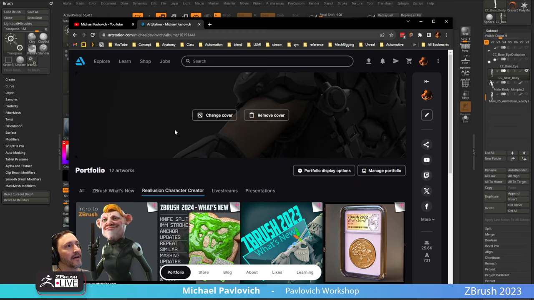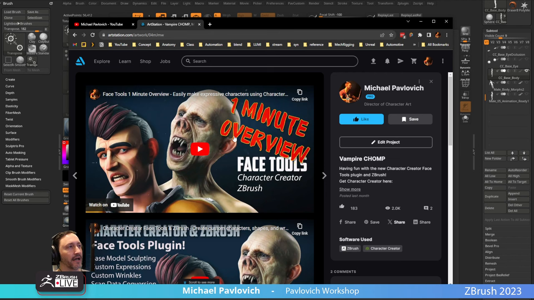And then in the Reallusion Character Creator, what I did in a couple live streams ago was basically use Face Tools to walk through the process of creating this vampire creature, and that's just the face. So I am going to have videos on starting with the vampire creature's head, and you can see it kind of just transitions to just a regular old body, as you can see here.